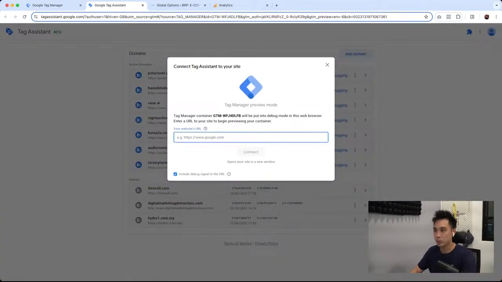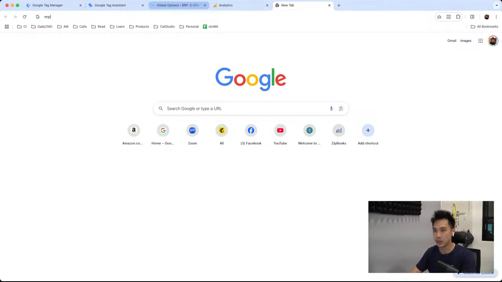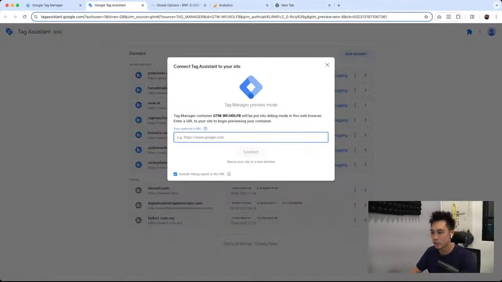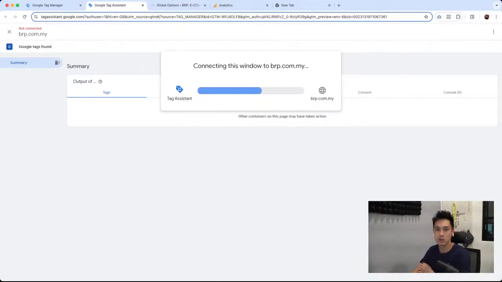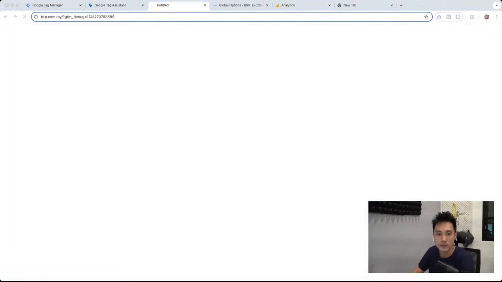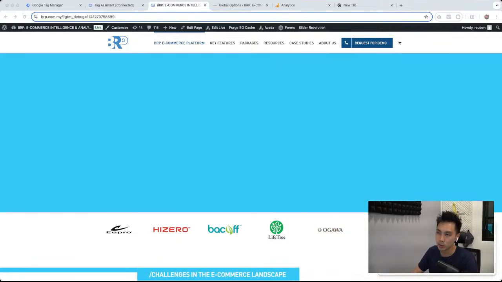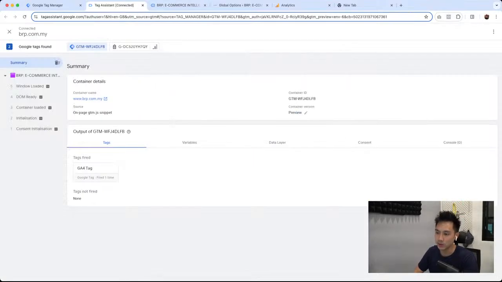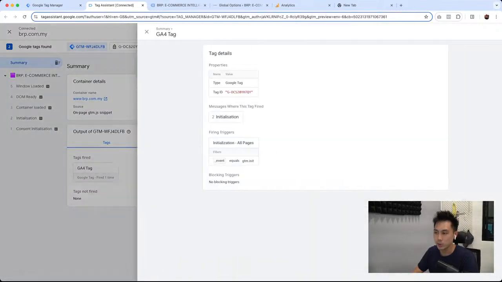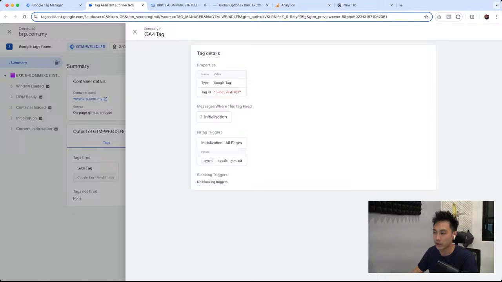And we're going to put in the new site here. The site is brp.com.my. There we go. Pushing this, connect. Great. So it loads the site, and now we're going back to Tag Assistant to see if what we want is fired. Can we see that the GA4 tag is fired one time, right? If you click on this, we can see the reason why it's fired as well. The firing trigger is basically initialization, all pages. Great, this is done, right? And the tag ID is this.